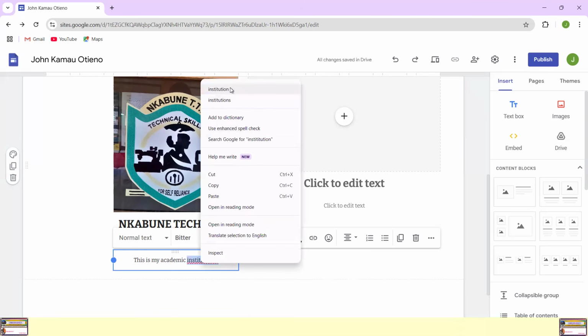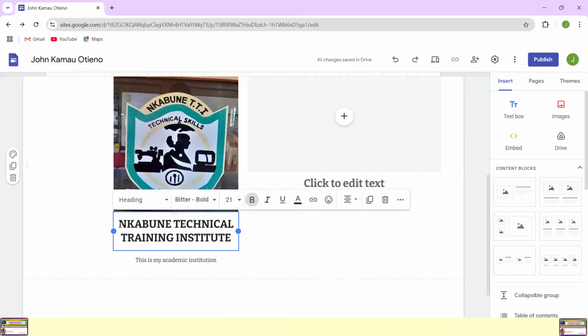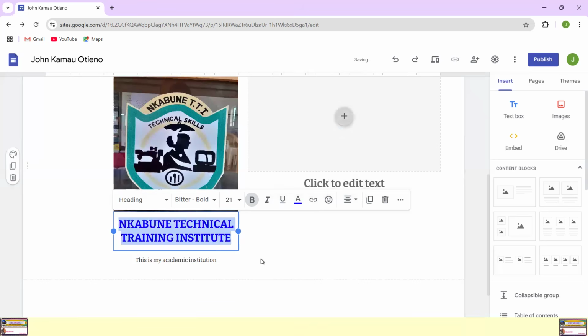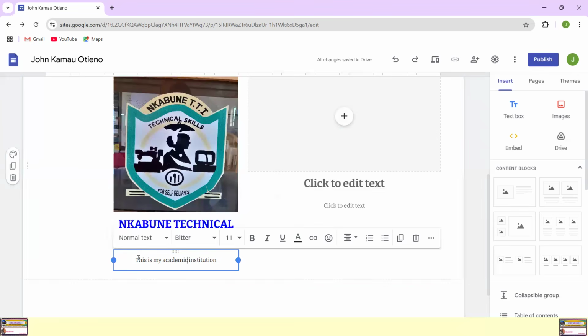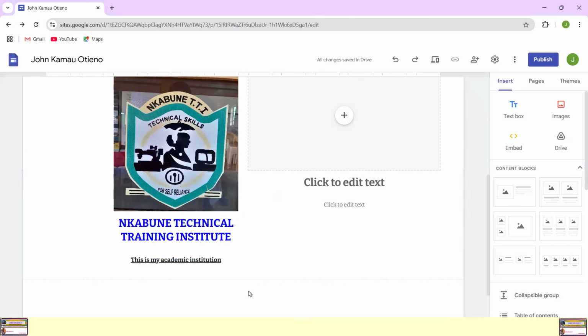You can always right click and spell check. Now, you can change the color. If you want, you select the text, then click on A for color and choose the color of your choice. I'll choose blue. And then, this is my institution. You can make it bold. You can increase the font size that way. And you can even underline if you want.